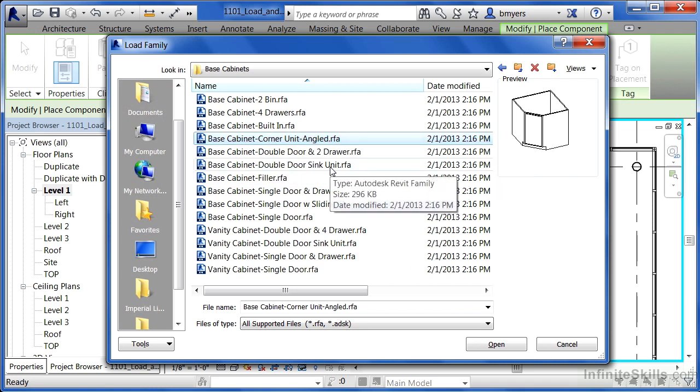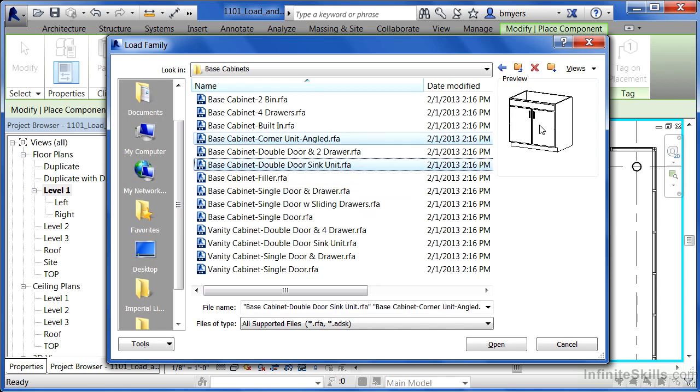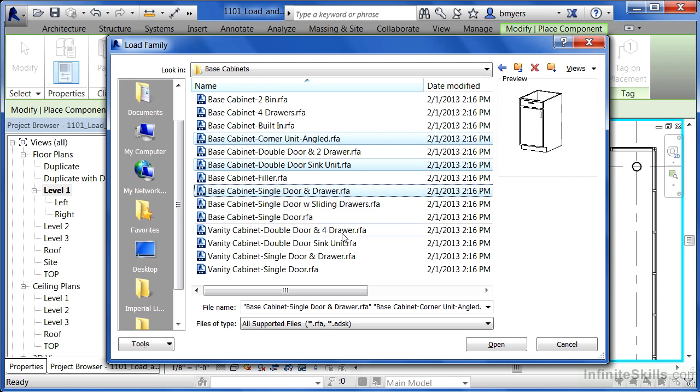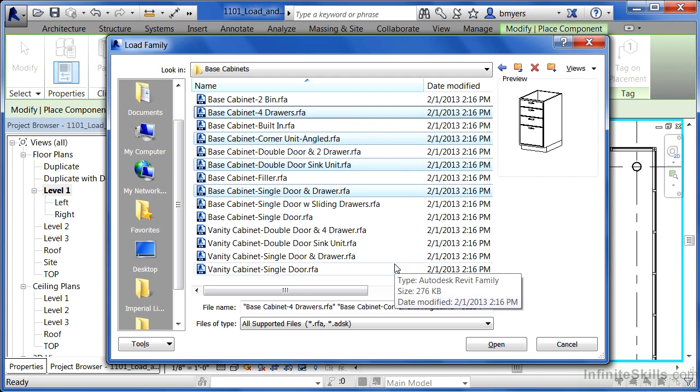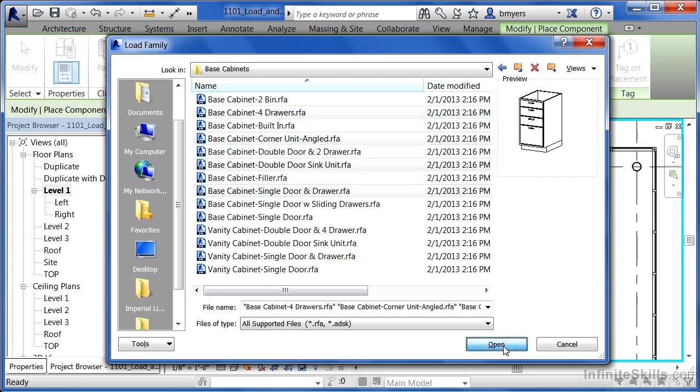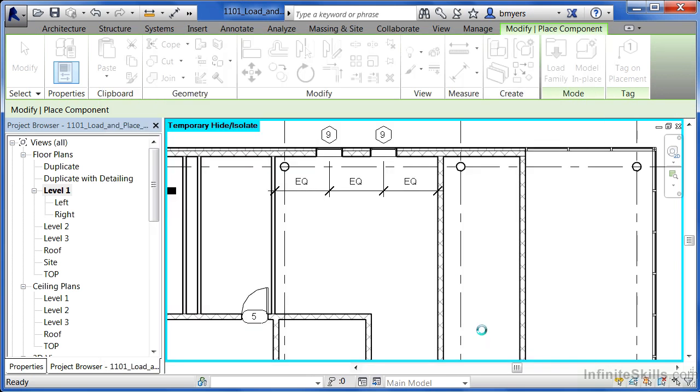Also, I know that a sink will ultimately go in here. So if you hold down the control key on the keyboard, you can click on Double Door Sink Unit, and we'll now load this one into our project. For some of the other base cabinets, single door and drawer will work pretty well. And I'd also like this one that has the 4 drawers. Keep holding down the control key and click on that one as well. Once you have these 4 different types of cabinets, move down to the bottom and click on Open, and this will load all 4 of those in.